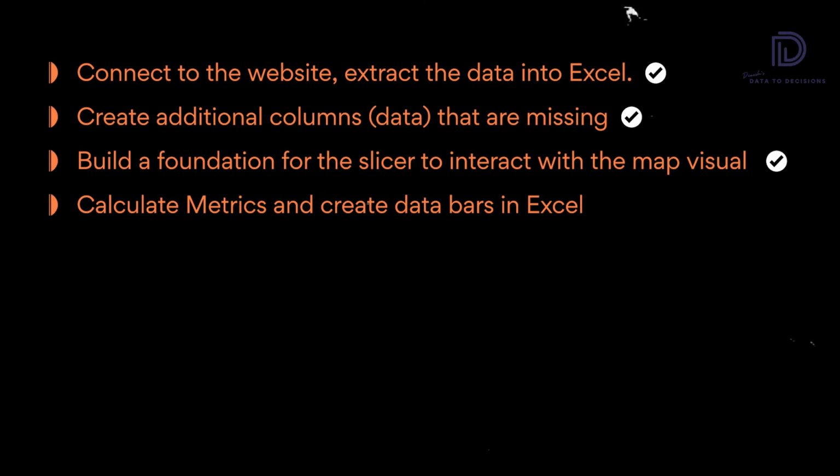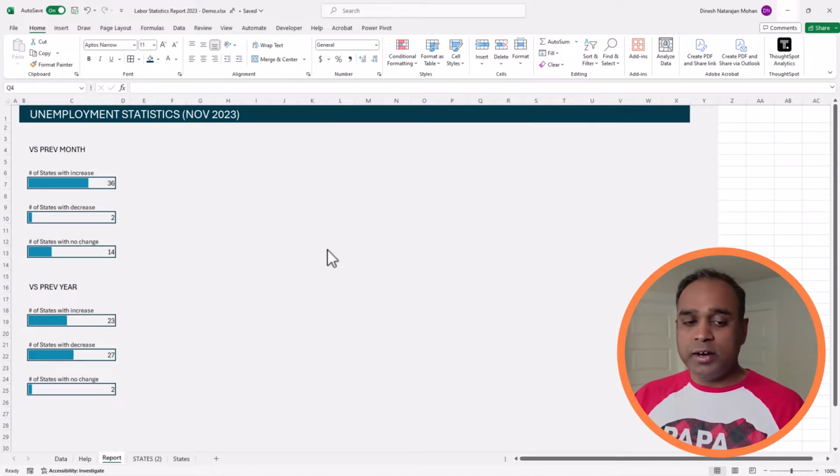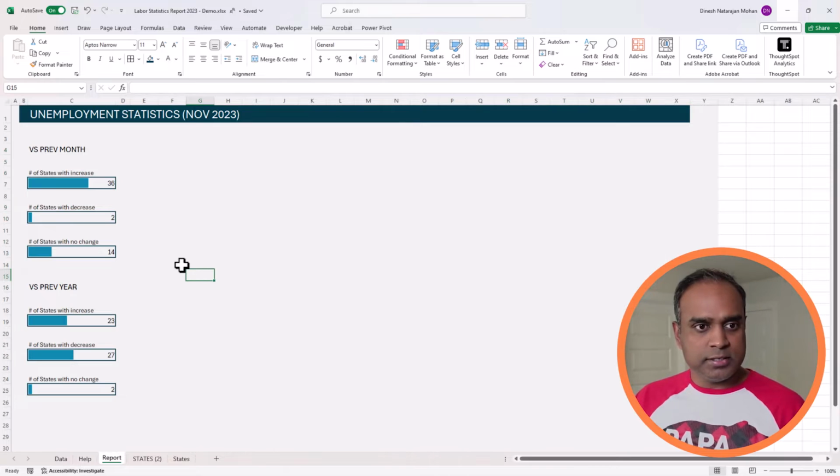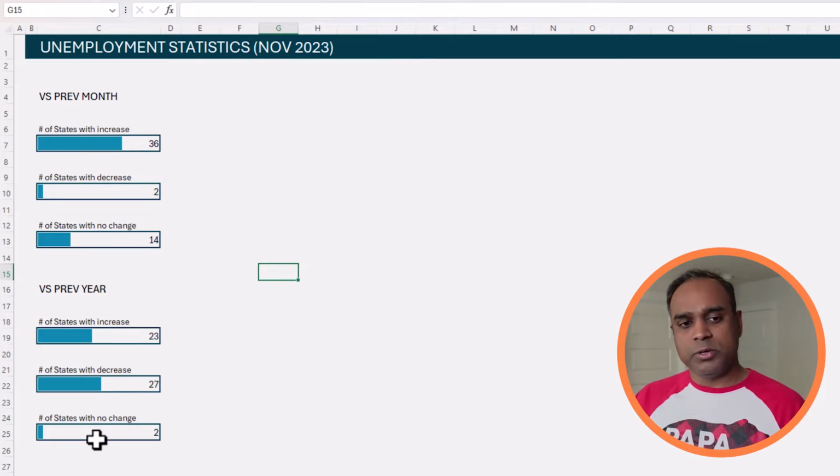We've even built the data bars in the final report. Now we will continue and develop the rest of the report. We'll start with the interactive map visual now. Let's get started. So here we are. This is where we left the last video, where we have all the data bars and then the calculations automatically come through. Now it's time to build the map visual.